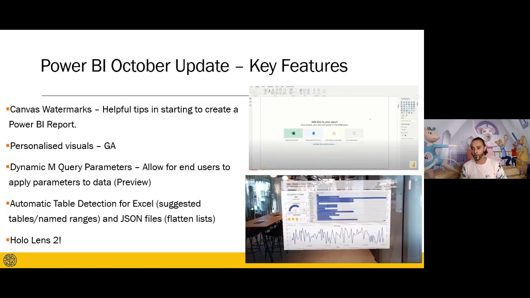Some quick updates. The Power BI October update key features have been released. You've probably seen some posts about it on LinkedIn and elsewhere, and the videos, but I wanted to go over some of the key features released this time round. There are canvas watermarks, which are helpful tips to start creating a Power BI report. Instead of a blank canvas on your screen, you've got some little icon watermarks to help you get started, especially if you're new to Power BI.